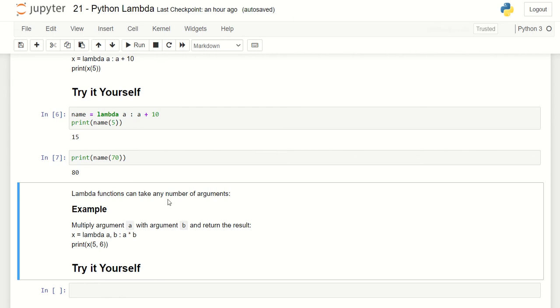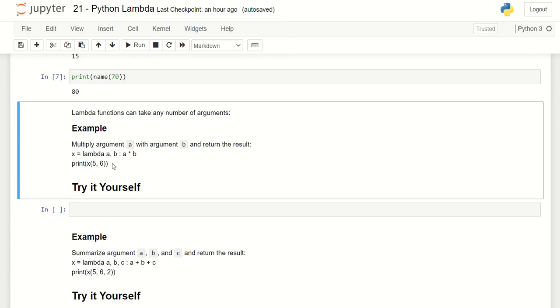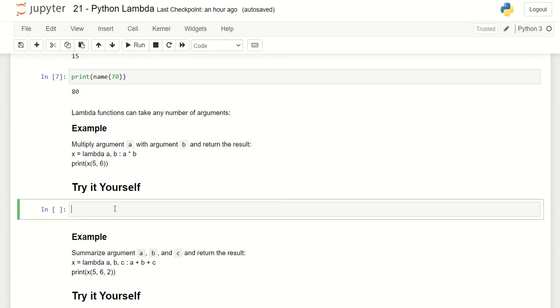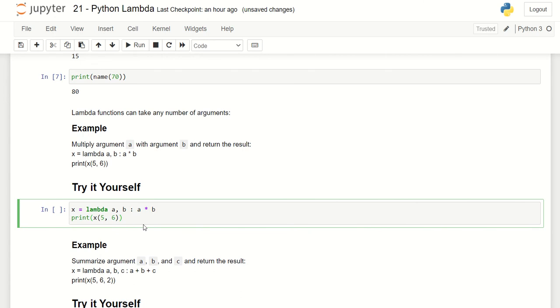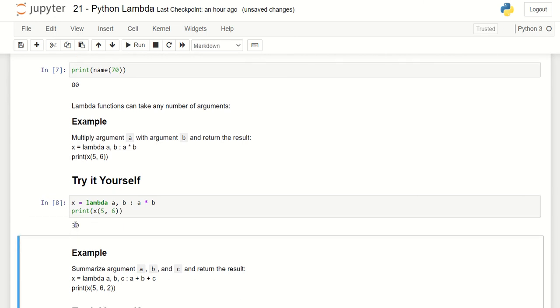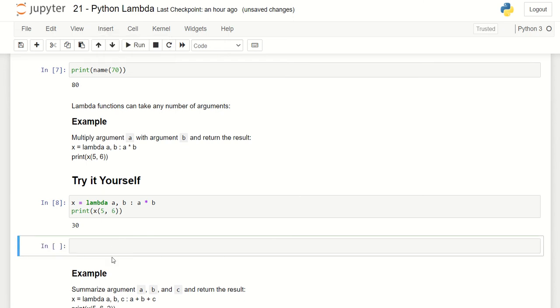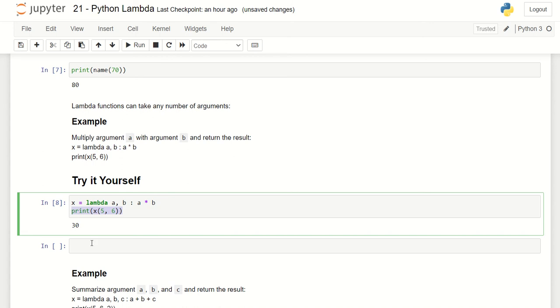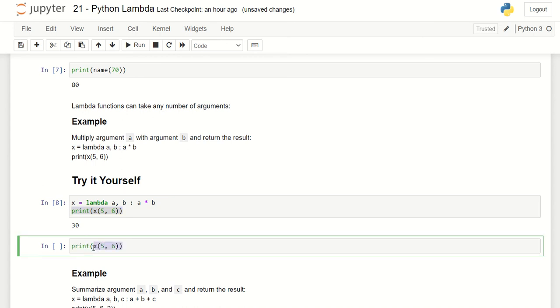A lambda function can take any number of arguments. Multiply argument a with argument b and return the result. But again, there's only one mathematical expression. Right, so let's try this out. In this case, x will have two arguments or parameters, and what it does is multiply both a and b. So 5 times 6 equals 30. If again I call the same function name, x, with 2 times 4, it should return the value 8.